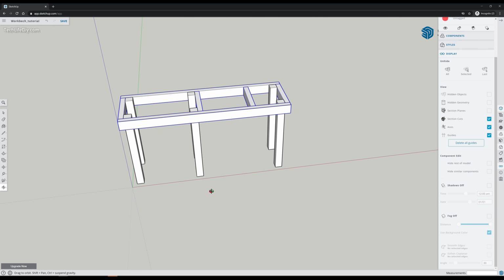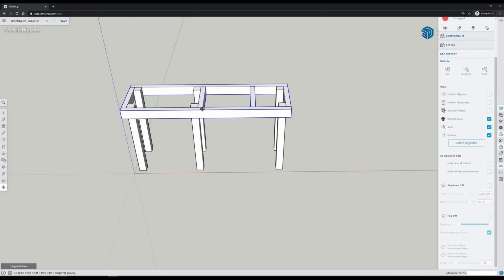Now what we'd like is we want an opening here so that the mitre saw can sit here and we can access it, and it's sitting recessed inside the frame so that the tabletop can be the same level as the mitre saw cutting platform.